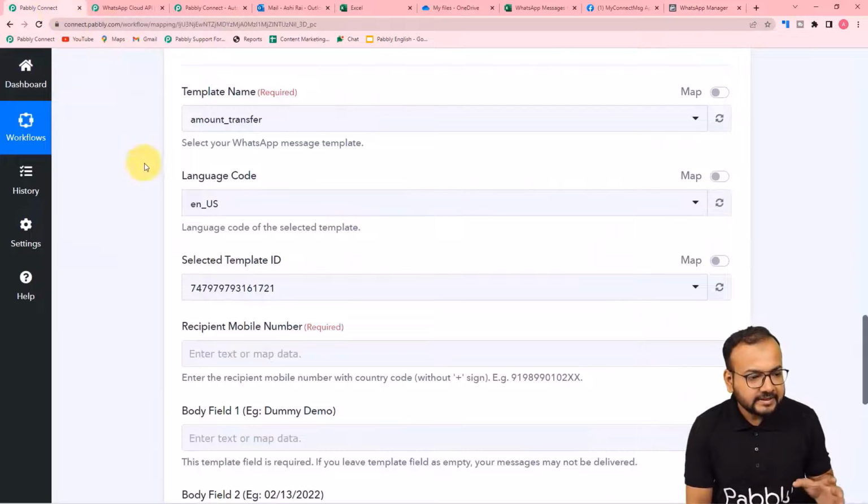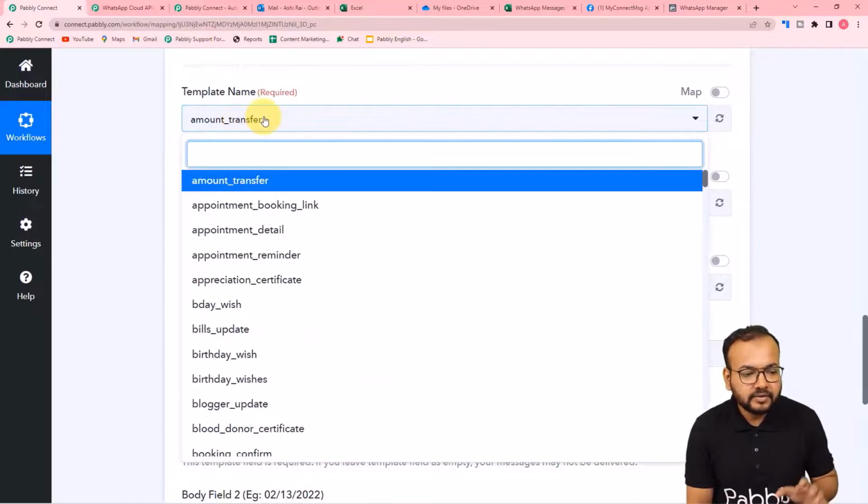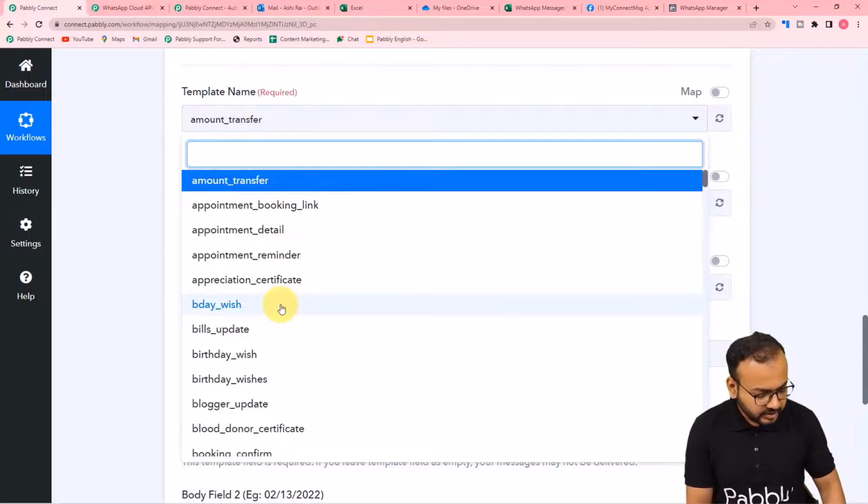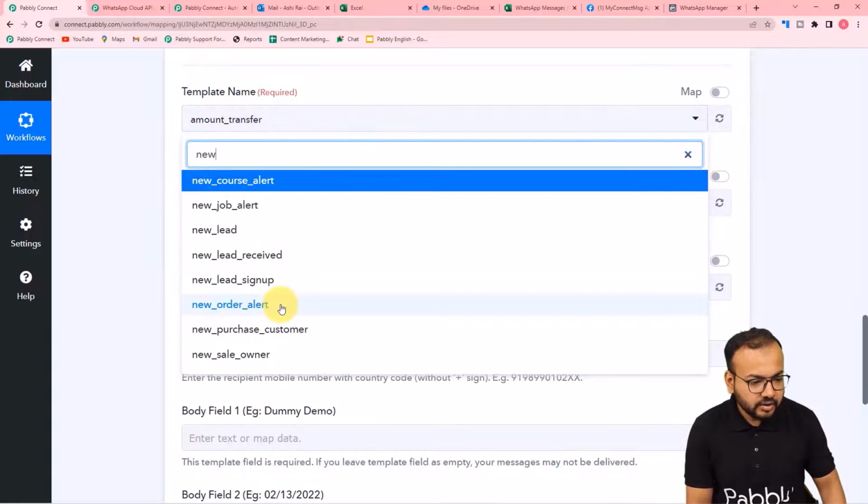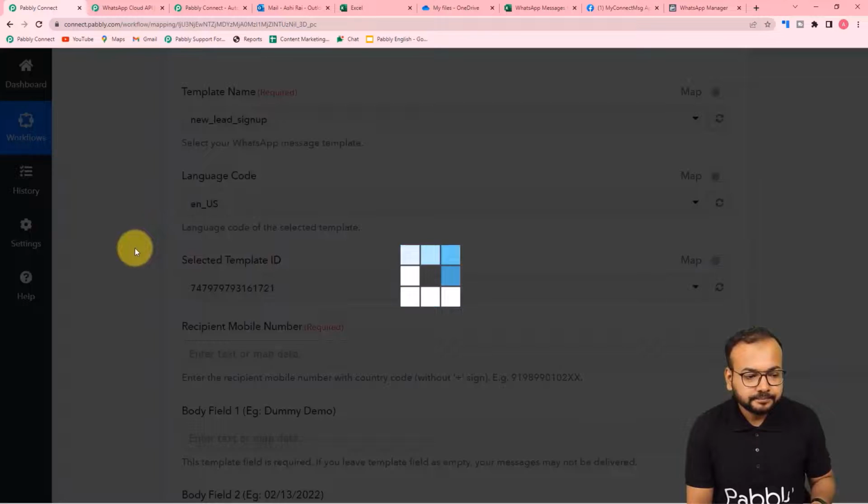First of all, let's select the template from this template name field. When you click here, it will show you the list. From here, you can search for your template's name. Here it is. Select it.